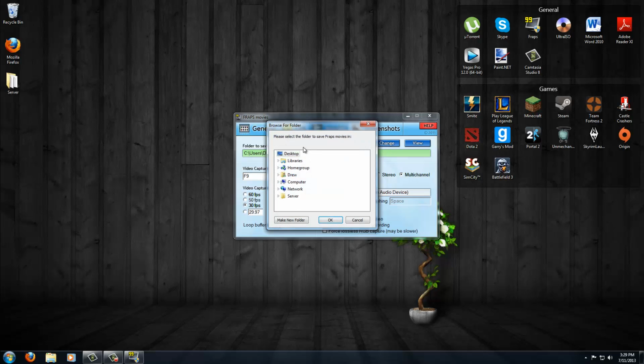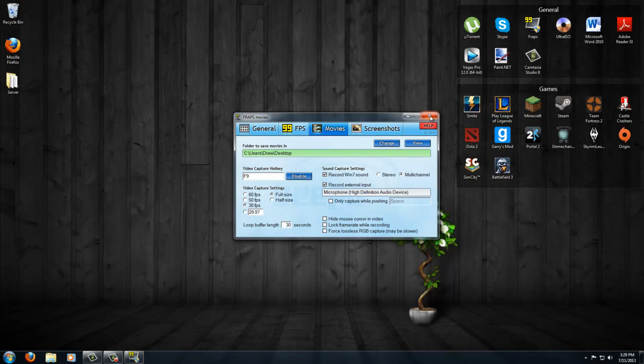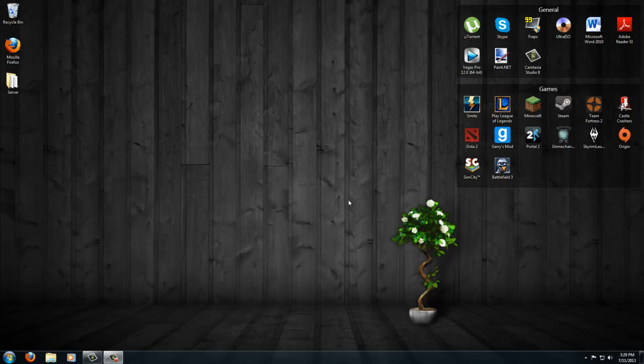This is where you save your movies. I just save it to my desktop. Screenshots, I don't think you really care about that. So basically, the files Fraps records are completely uncompressed, which is good because you don't get any loss of quality whatsoever, but it's bad because it takes up a bunch of space. Like 20 minutes of video is like 70-ish gigabytes, depending. So you might want to be aware of that.